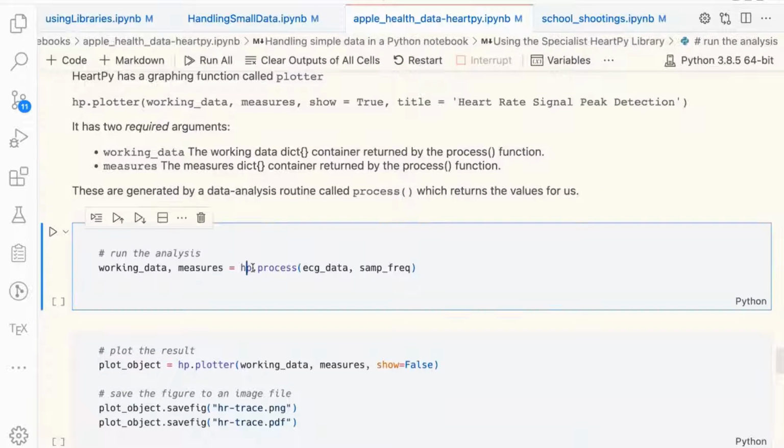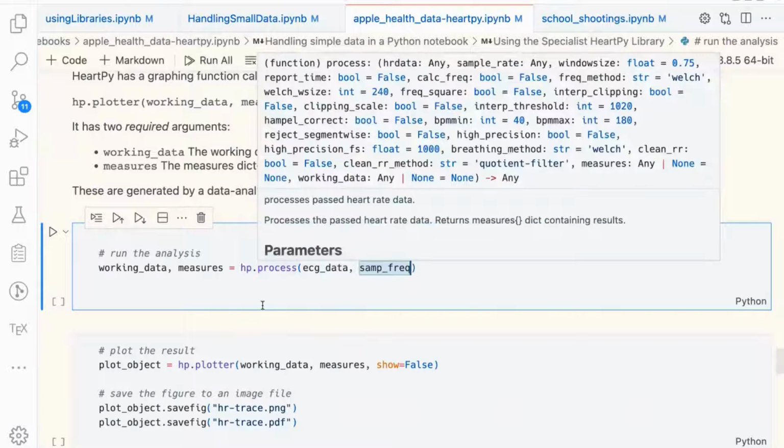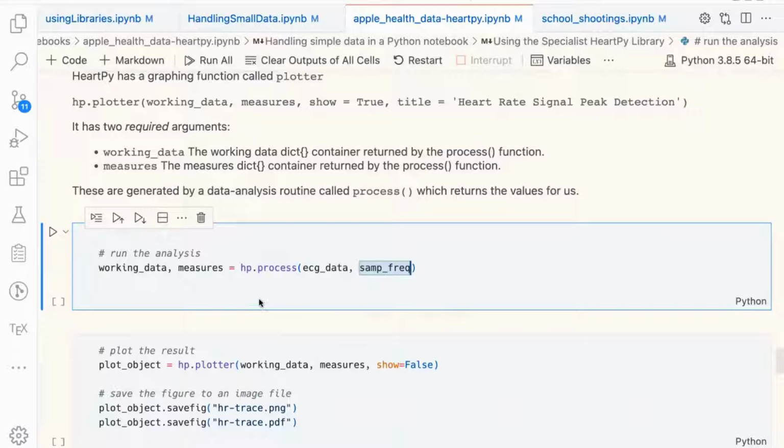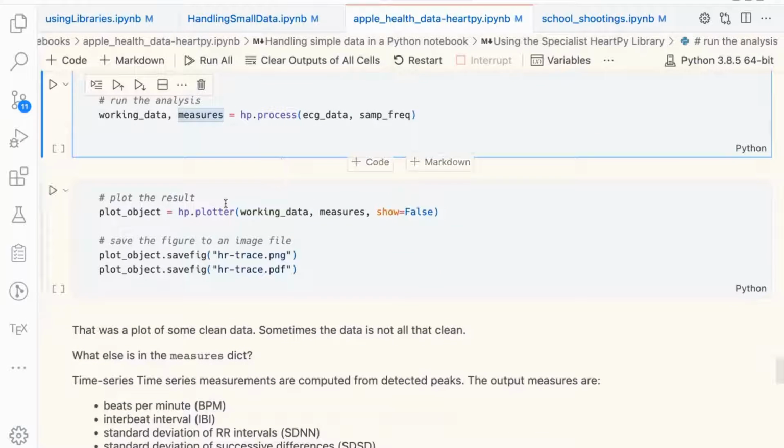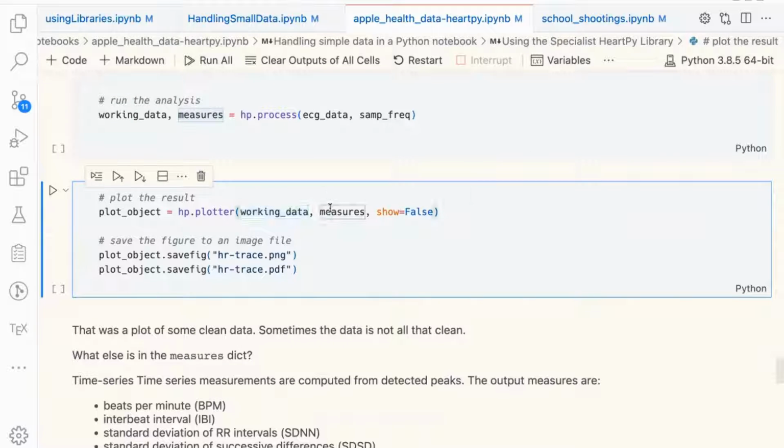Okay, so you call hp.process, pass it your ECG data. This is the data that came from the CSV file, which we cleaned. Pass it the sample frequency, which is 512 in this case. The result of this spits out what's called a tuple, which is two things packaged together. The first one is assigned to working data, the second one is assigned to measures. Now we have working data and measures, and now we can call hp.plotter, pass it working data and measures, and away we go.